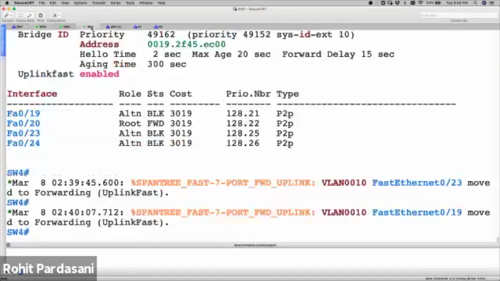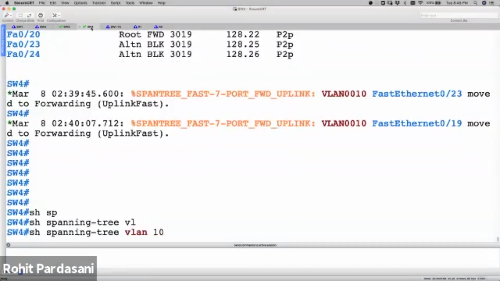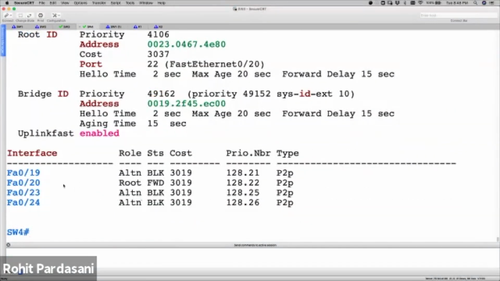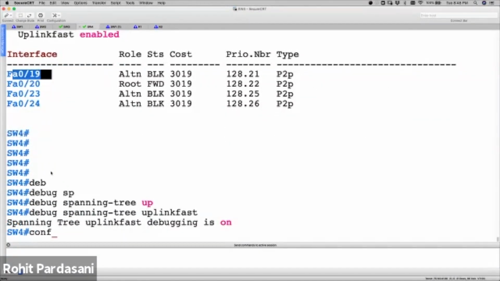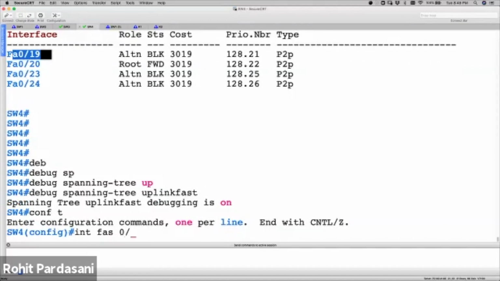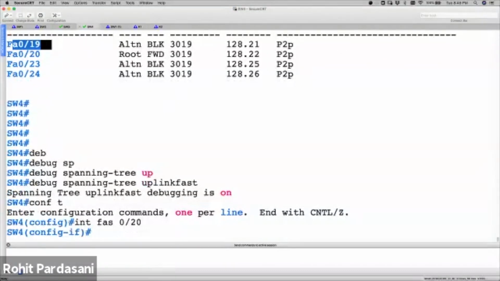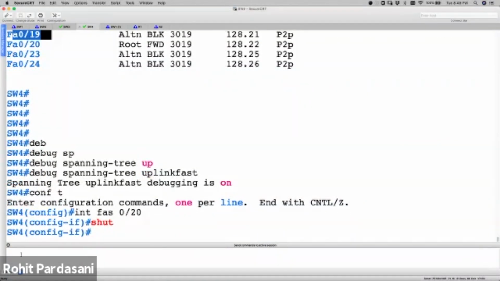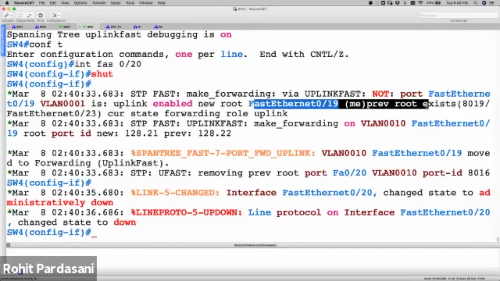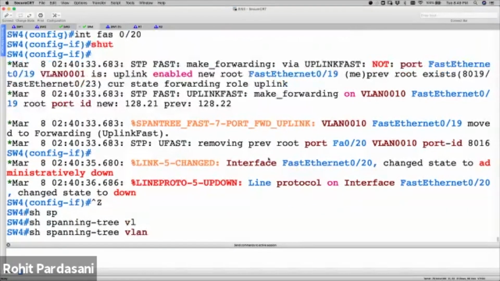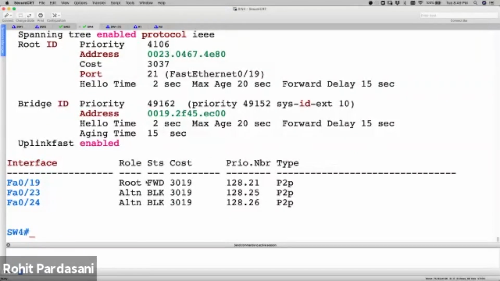I'm going to go back to switch 4 and do a show spanning tree VLAN 10. Here I have port number 20 as the root port. I will shut this and you would see that 19 goes to forwarding state immediately. Let's do a debug spanning tree uplink fast and go to interface 20 and shut this. You should see that due to uplink fast, port 19 went to root forwarding state immediately. So if I do a show spanning tree VLAN 10, you would not see it going into listening, learning, forwarding. It's straight in forwarding state.